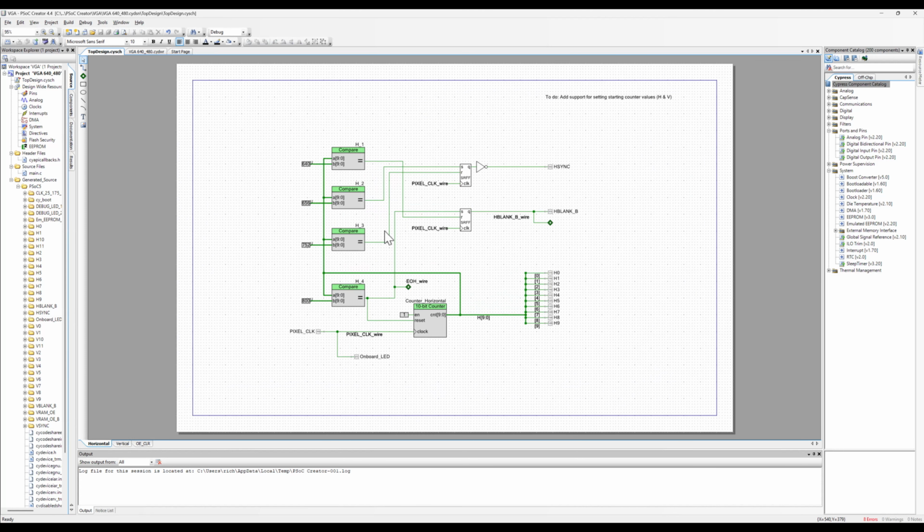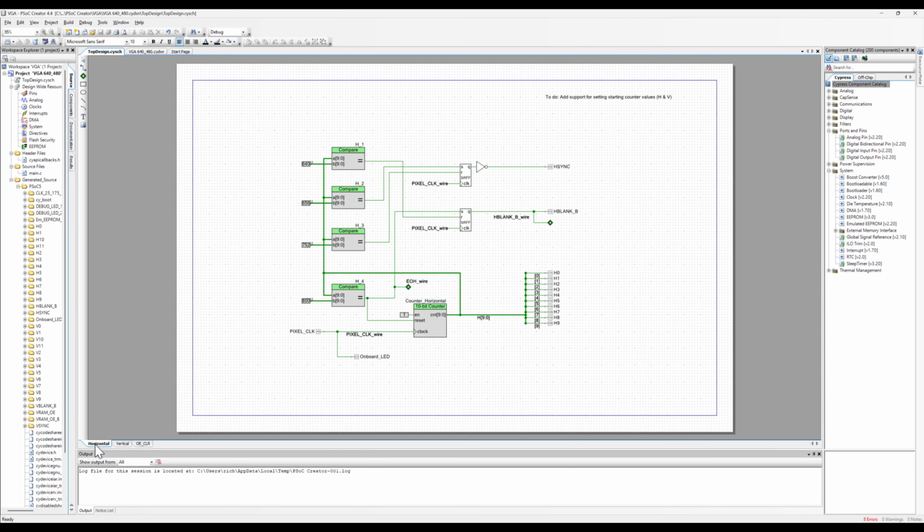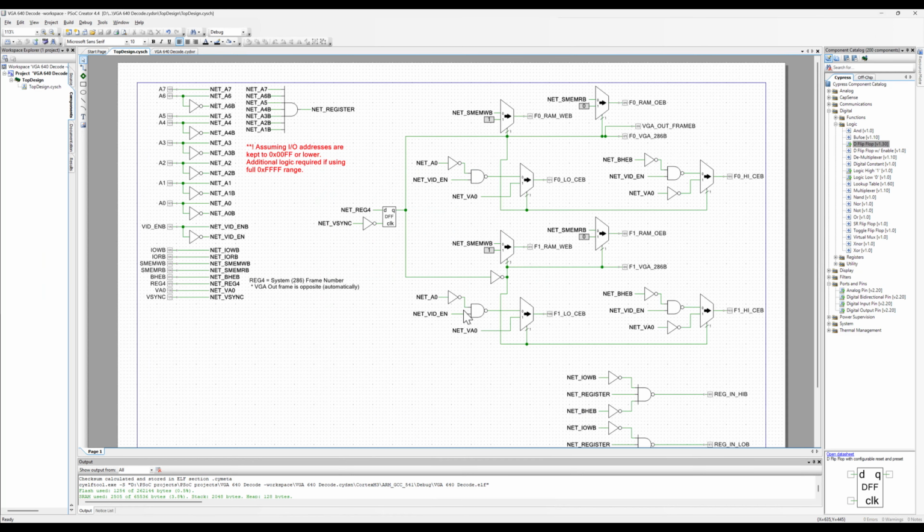I've got some adjustments on these numbers to do, but I generate my horizontal, vertical, and just some output enable type signals for the video. But over here, I'm working on the decode or the logic type of PSOC. And ultimately, I need to take these input signals and then generate all of those other ones that I was walking through on the schematic.